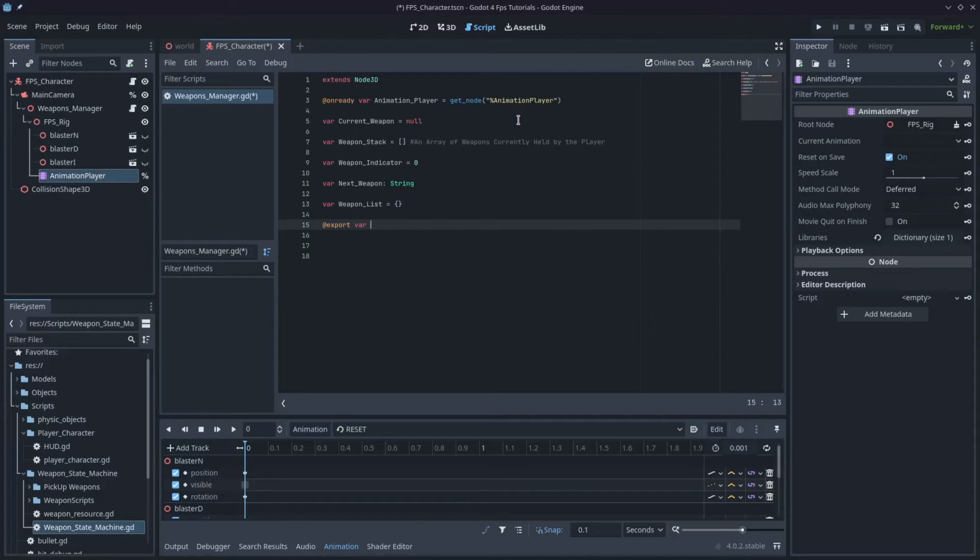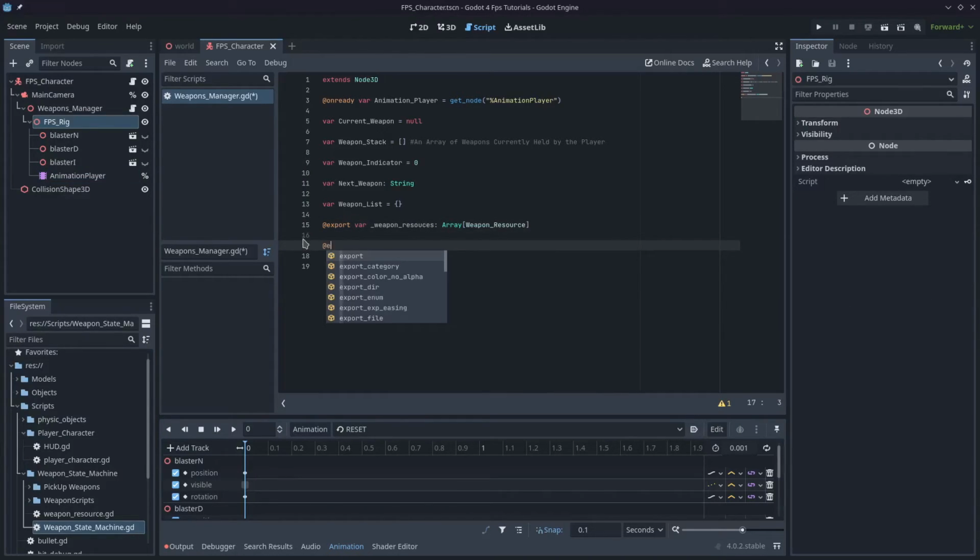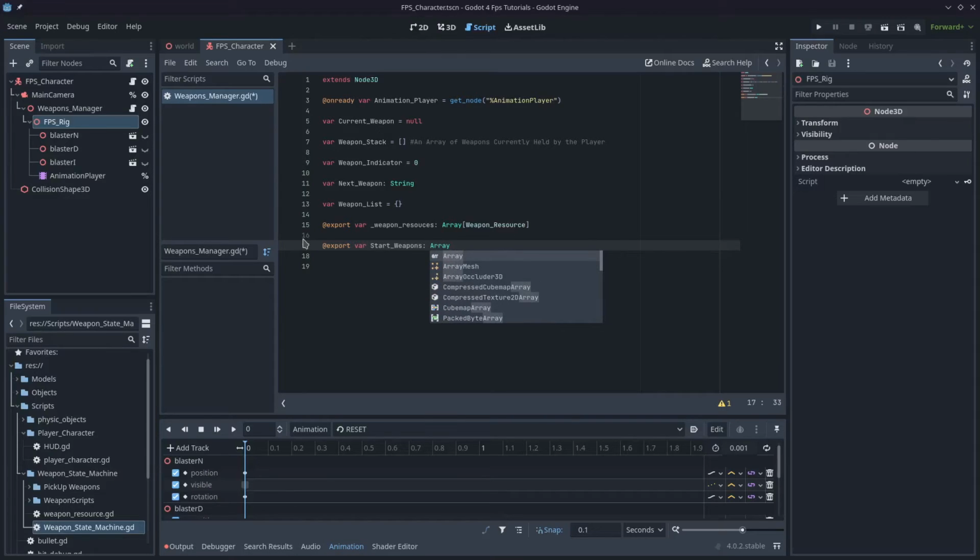And we're going to have an export variable as well, which will be the resources. I'm just going to name mine _weapon_resources, and it's going to be an array. And this is the trick: square brackets, and then type weapon resource in there, and it'll just allow us to drag those weapon resources into the array, which is nice and convenient. And then export variable start weapons, which is just going to be an array of all the weapons that are available at the start of the game or when you load it up.